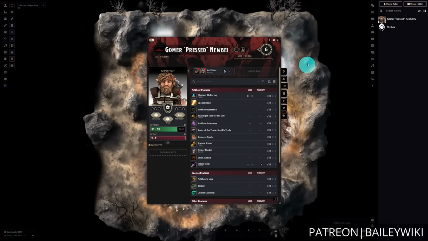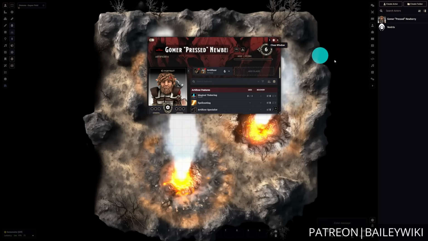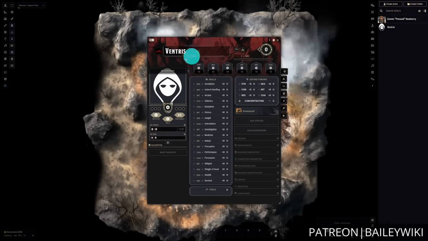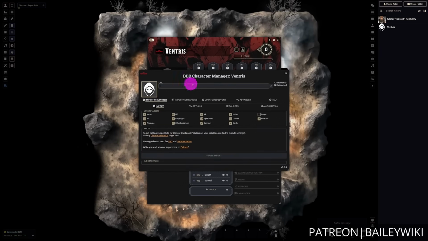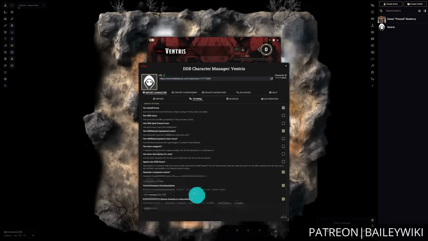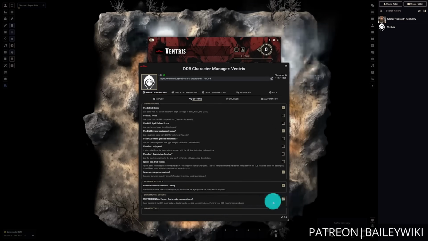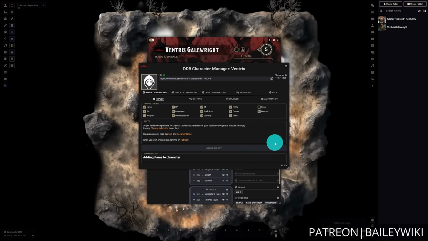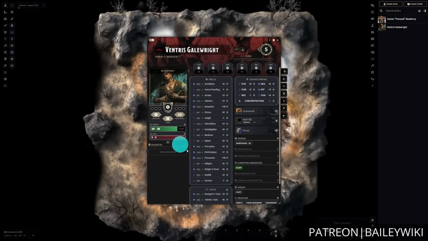And now we'll go ahead and do just a second demonstration here with Ventress. Same thing as before, we open it up, turn on edit mode, click D&D Beyond, paste in our URL. I would always double check that our automation settings are turned on. And I want to be importing the features to the compendium, so I'm going to keep that on as well. We'll hit Start Import. And here we go. We have Ventress all good to go.